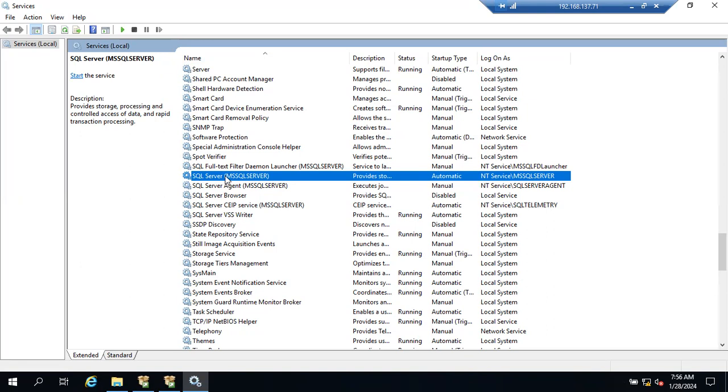Now, out of the 6 services, this is the main service. I told you, right, the database engine. This should be up and running, then only are we able to connect to SQL Server. Now tell me the state of the service currently. Is it running, guys?